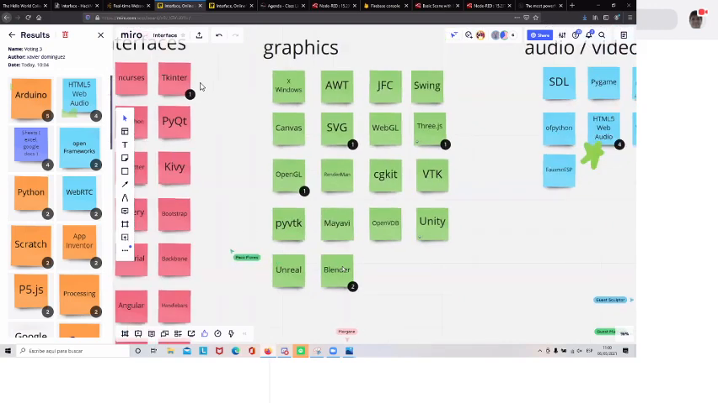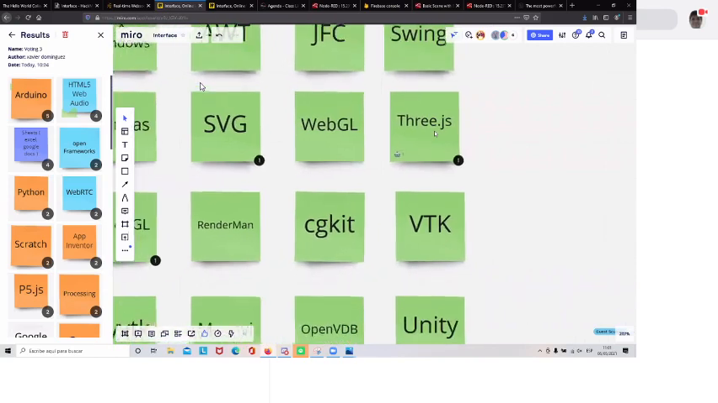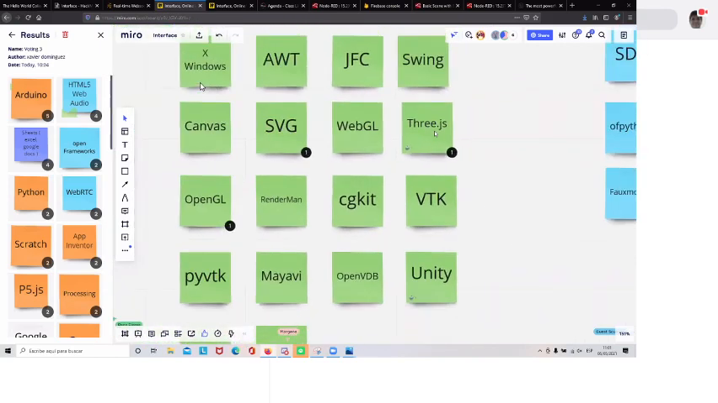What else? Three.js is super powerful. JavaScript. You can visualize a lot of data with this library. It's a little bit complex, but if you have previous experience with JavaScript, I recommend it.